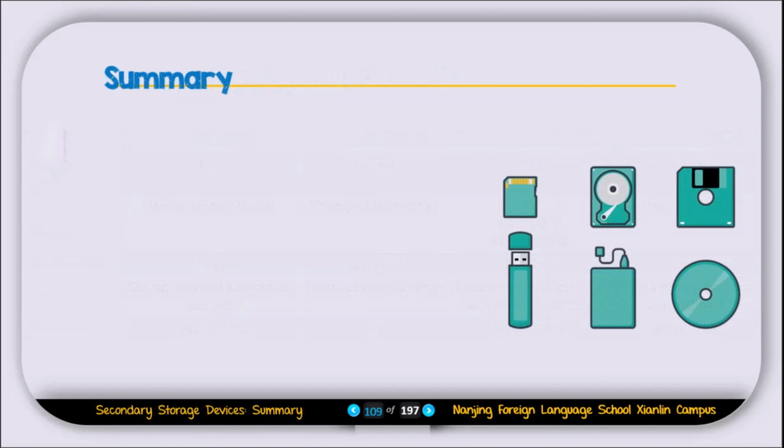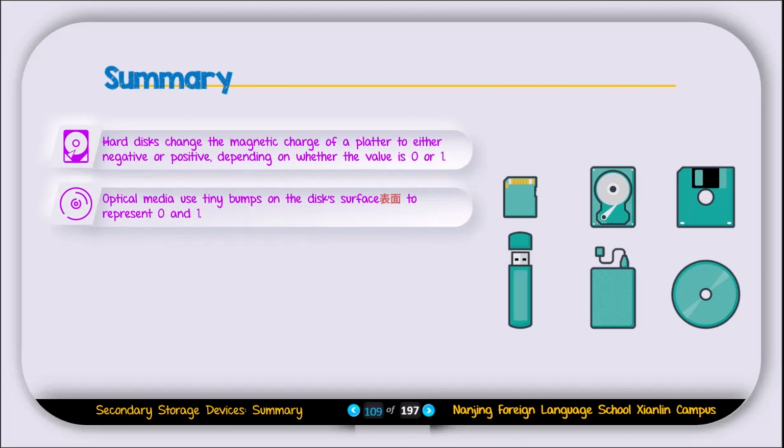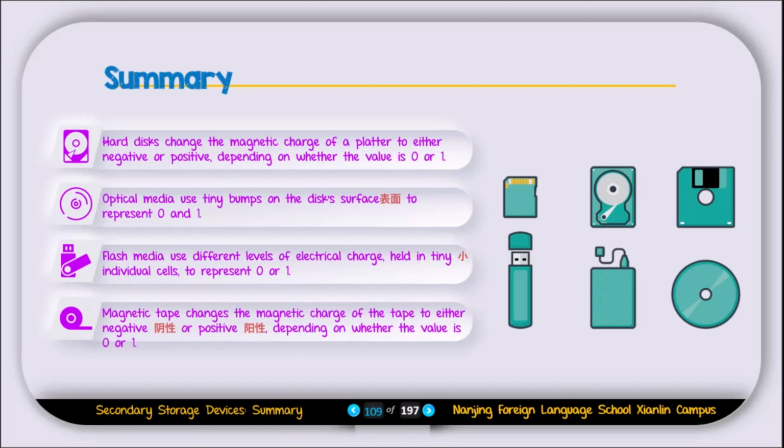So to summarize everything, the hard disk changes the magnetic charge of a platter to either negative or positive depending on whether the value is 0 or 1. Optical media use tiny bumps on the disk surface to represent 0 or 1. Flash media uses different level of electrical charge held in tiny individual cells to represent 0 and 1. Magnetic tapes change the magnetic charge of the tape to either negative or positive depending on whether the value is 0 or 1.